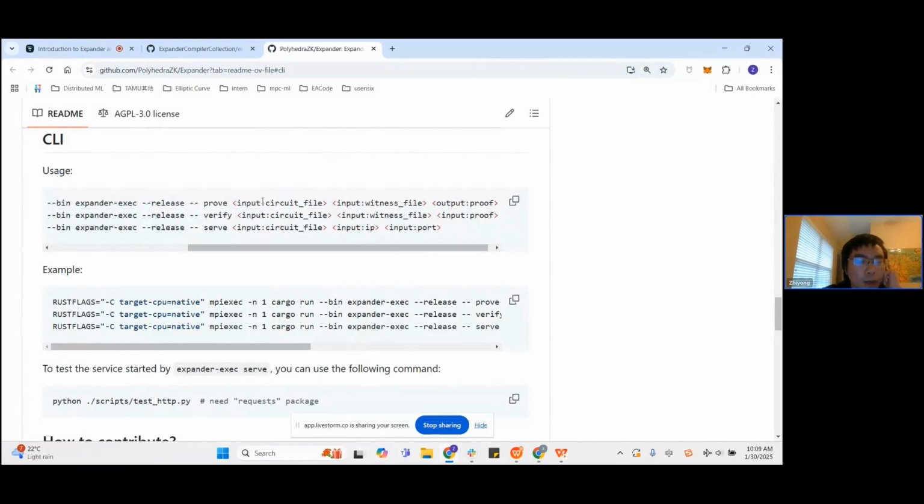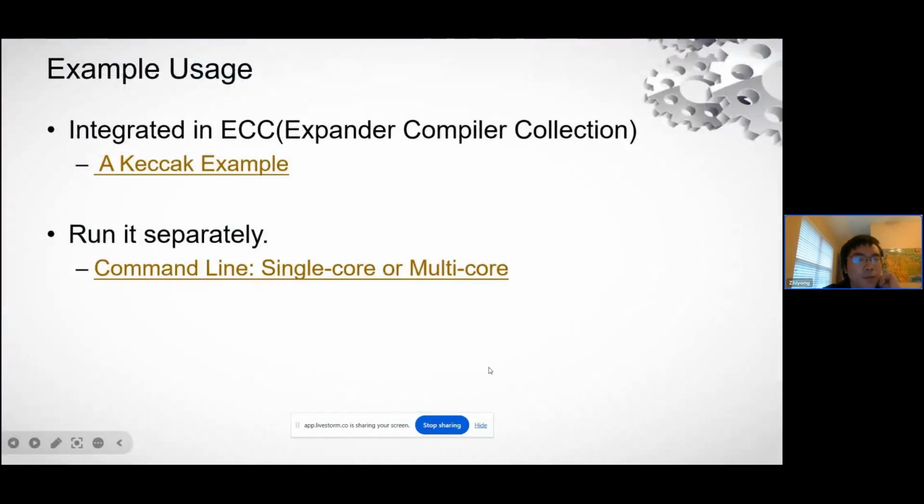You can specify your input circuit file with the input witness file and the output file where you want to put the proof. You can also specify the number of cores you use. Recall that we use the MPI framework, so we can call the MPI executor here to launch the prover in a multi-core fashion. So this is a basic usage of our Expander system.